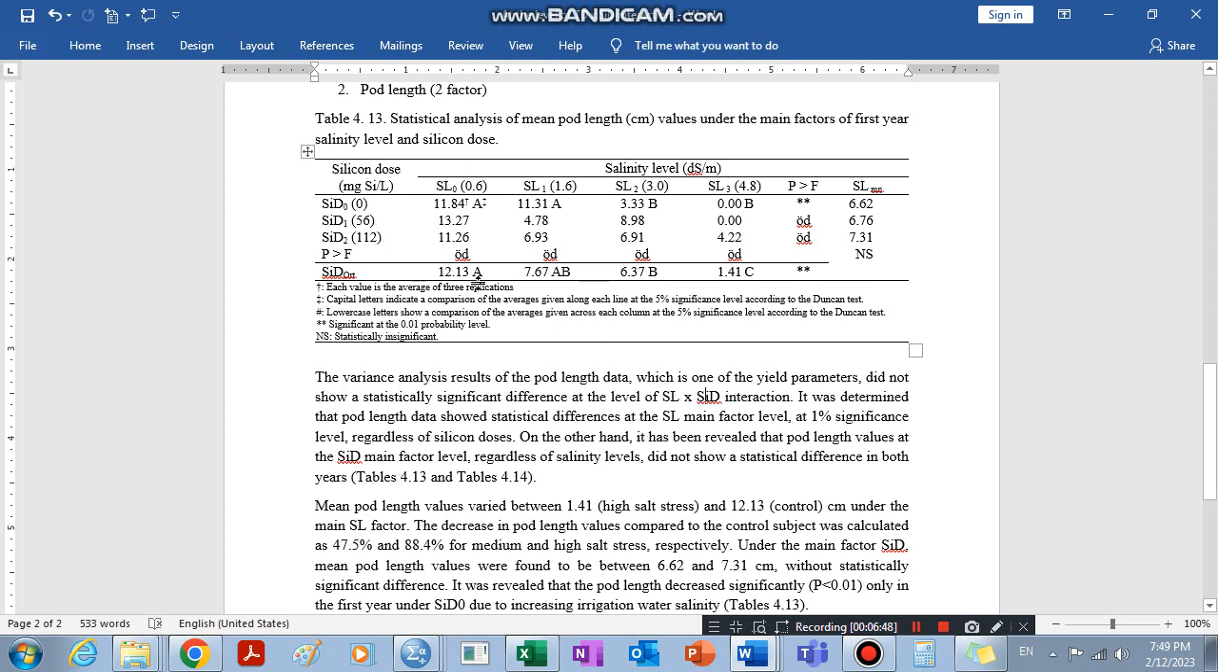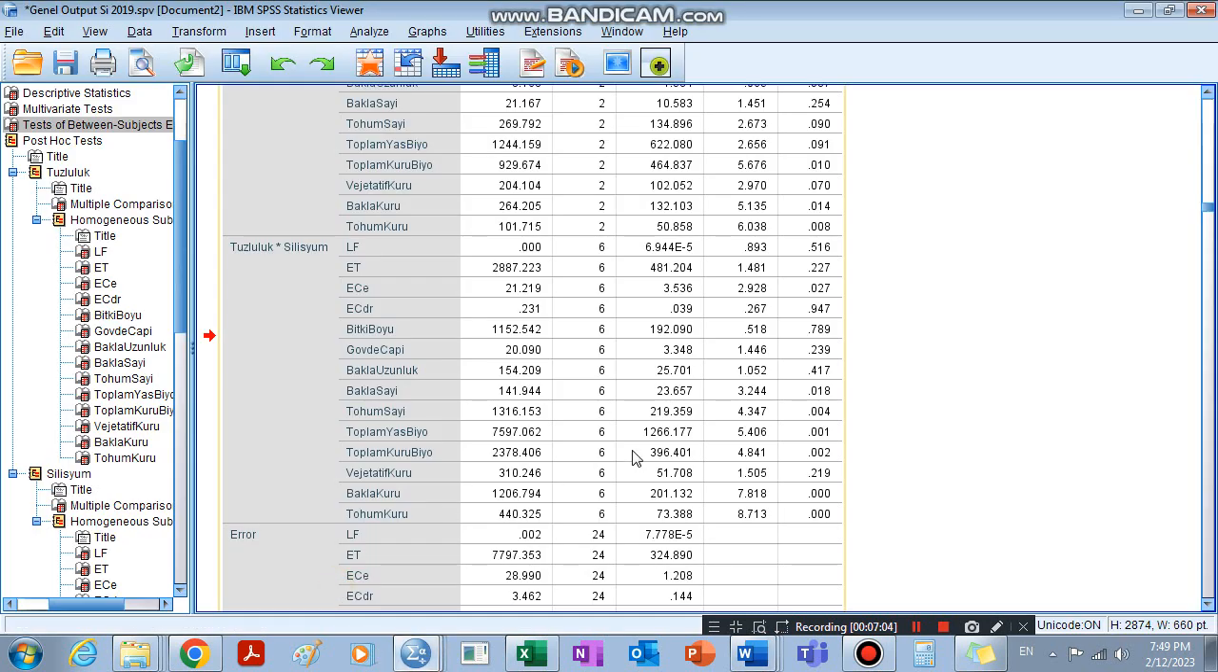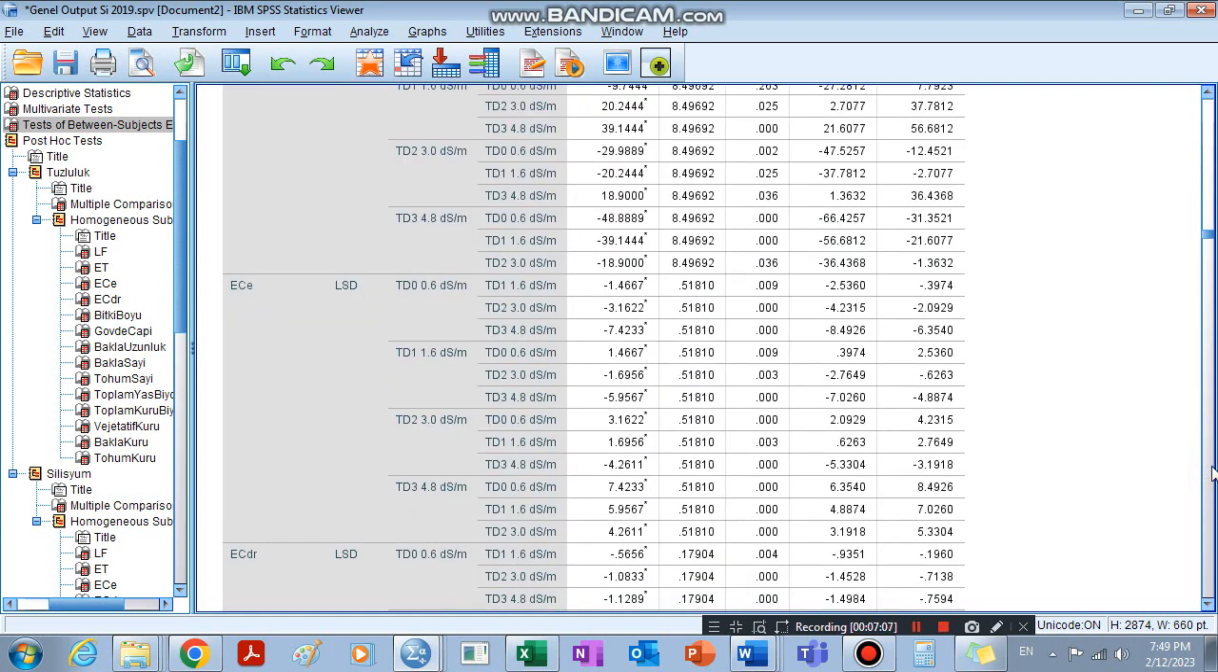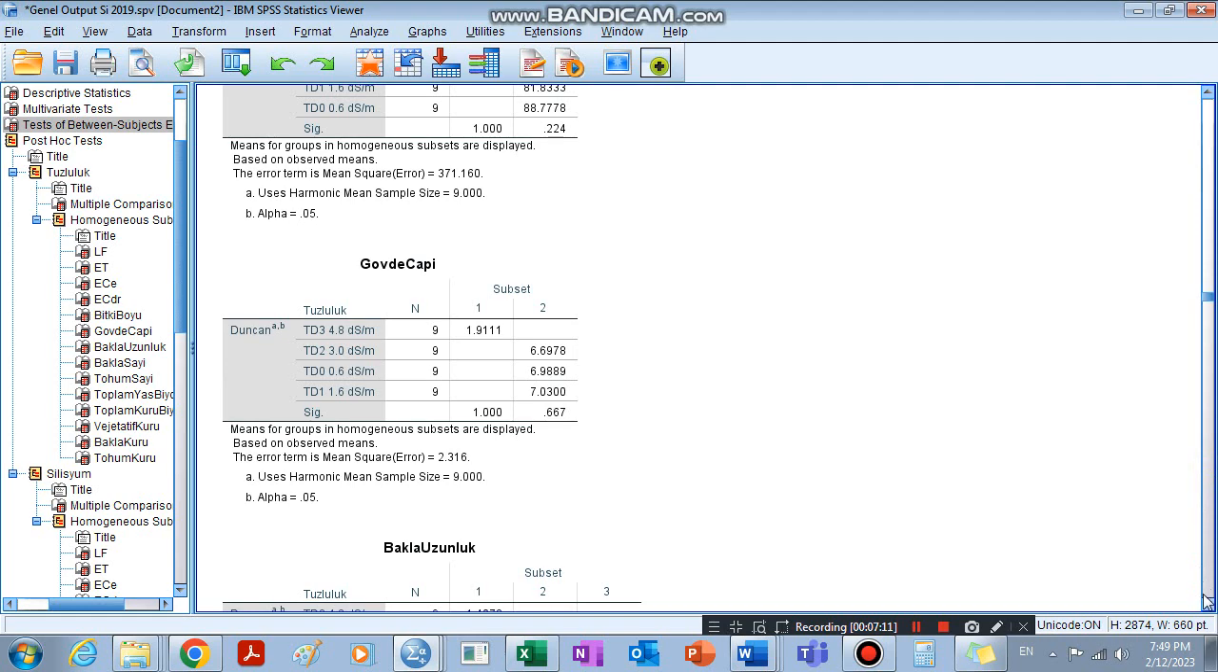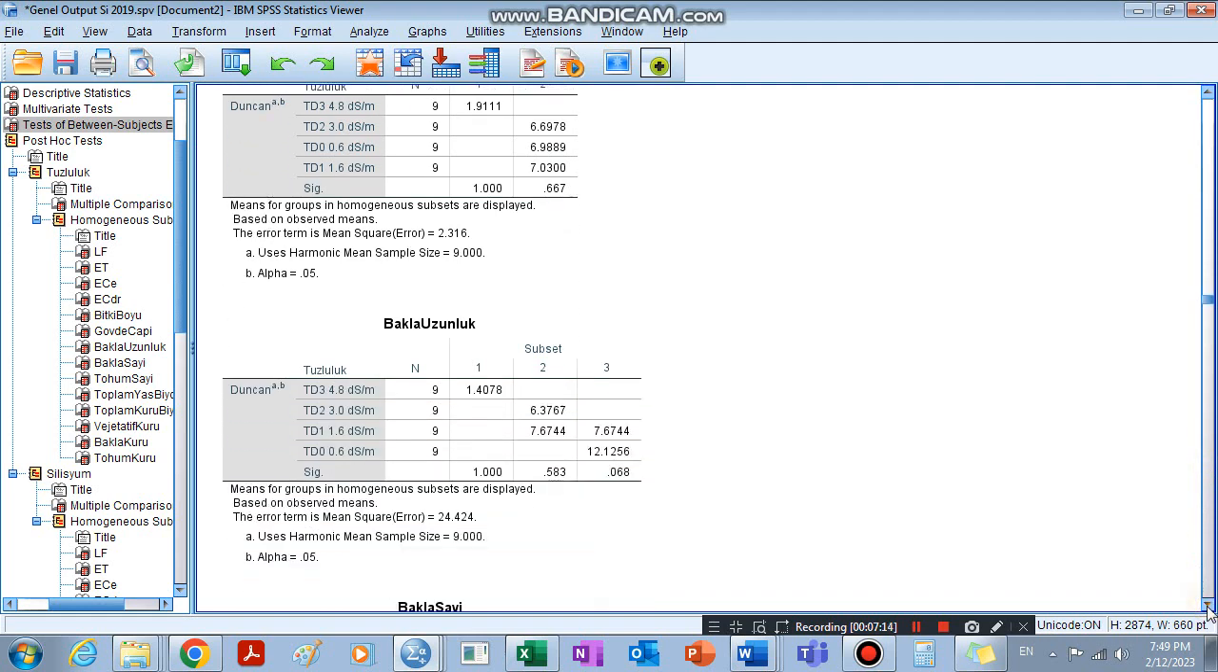So where do we take these levels? How do we know this? This one is A, this one is AB, this one is C. We can see it from the Homogeneous Subsets table, from the same SPSS result. We can just go ahead and see these small tables. So this is our dependent variable, which we are interested in now.